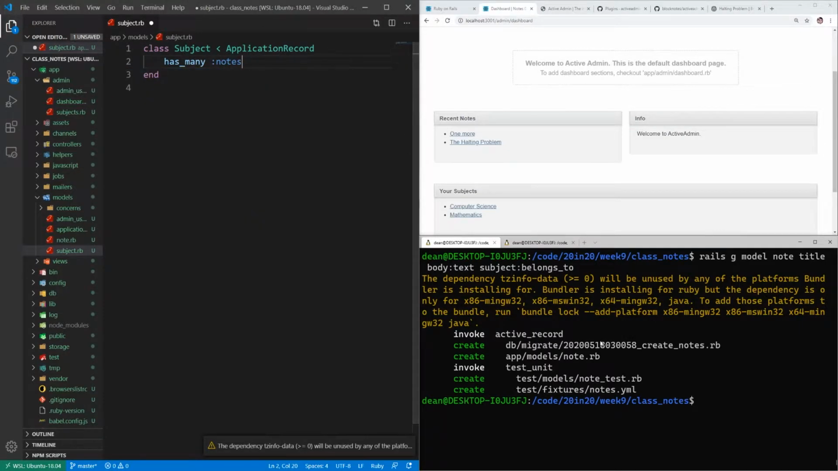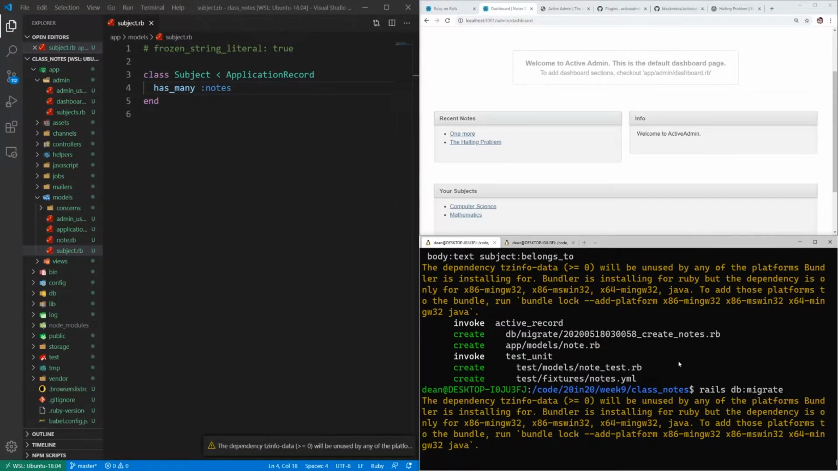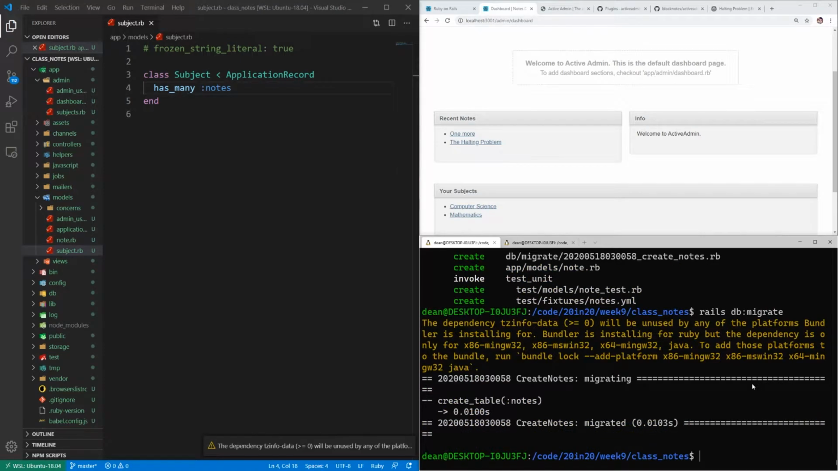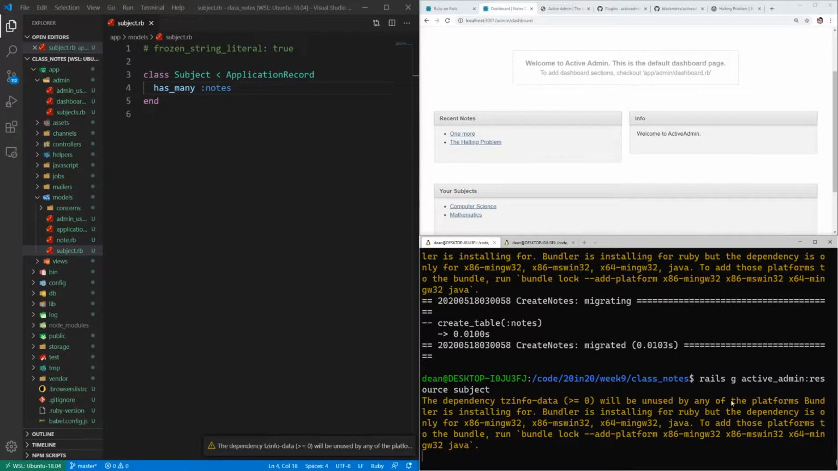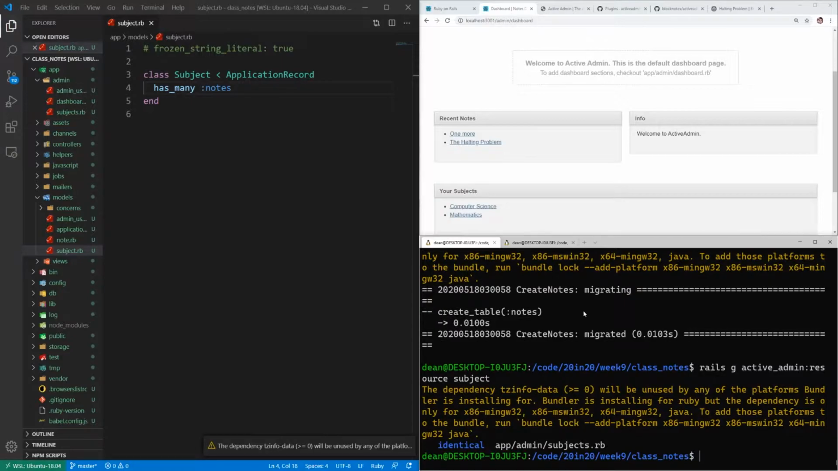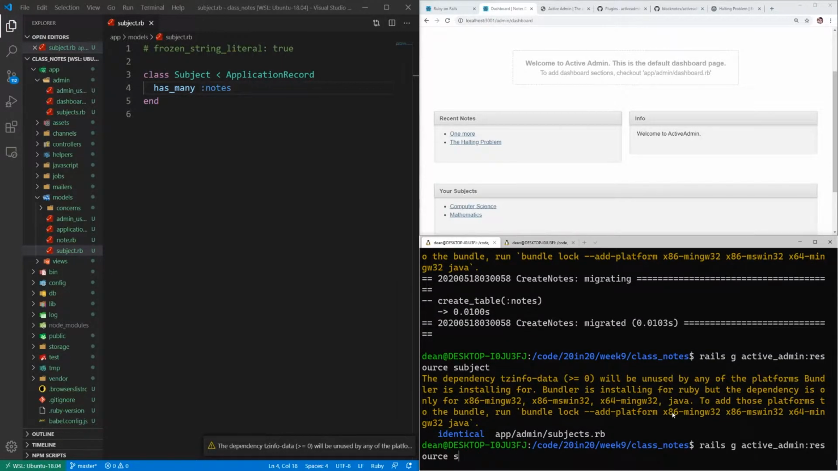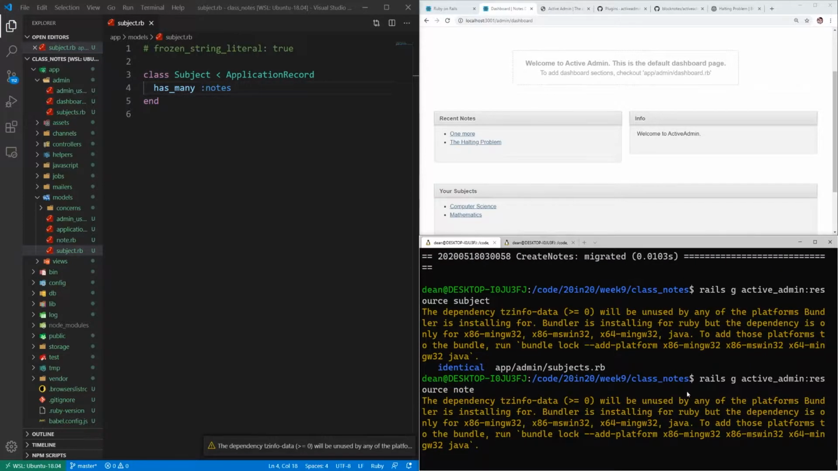notes. So now that we've done that, we can do a rails db:migrate command again to migrate the database. And then we can do a rails g active_admin:resource for the note as well. And that will generate our resource. And then we should be good to actually start up our application and see what's happening. Oops, did I say subject again? I meant to say this should be for note.